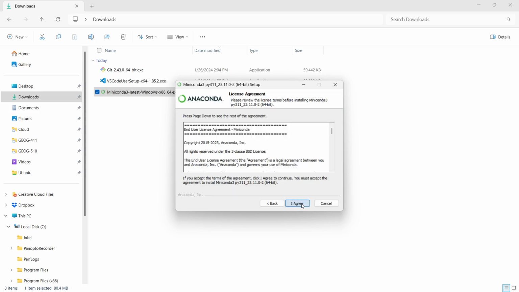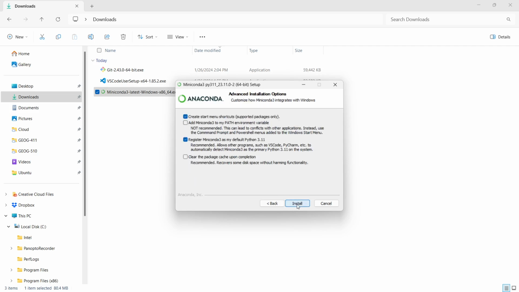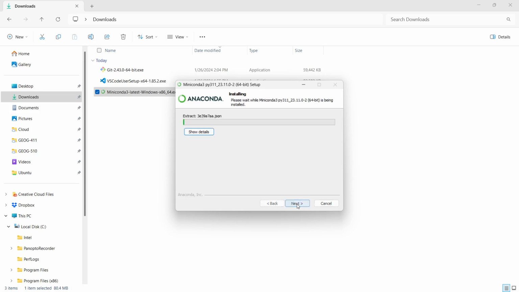Okay, next, agree. You can choose just me or all users. I will choose just me, and then okay. This you can just use the default settings, and then you should be good.